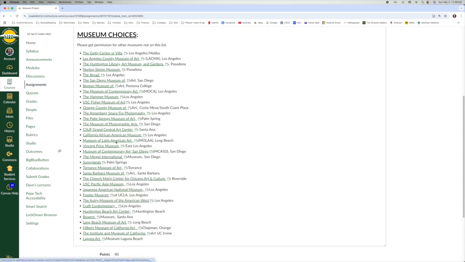The Museum of Latin American Art, also in Long Beach. I think that's on Los Alamitos. That is a great museum to go to. The Orange County Museum of Art, a little bit on the small side, but definitely worth the visit. And that one is fairly close by as well.